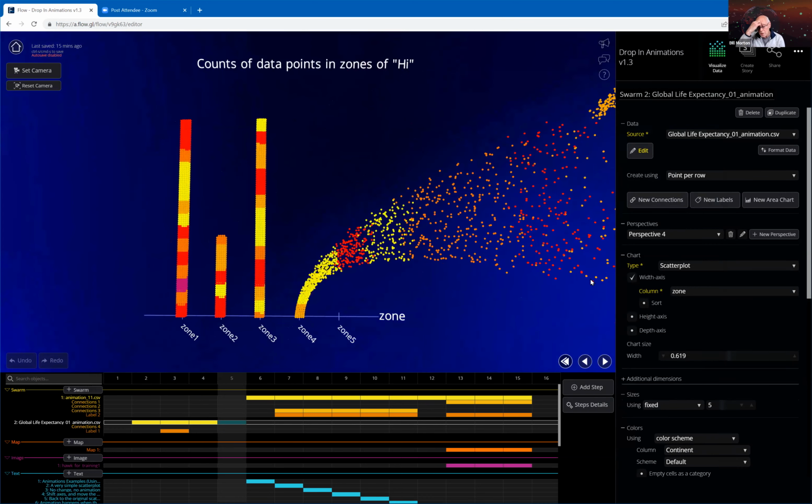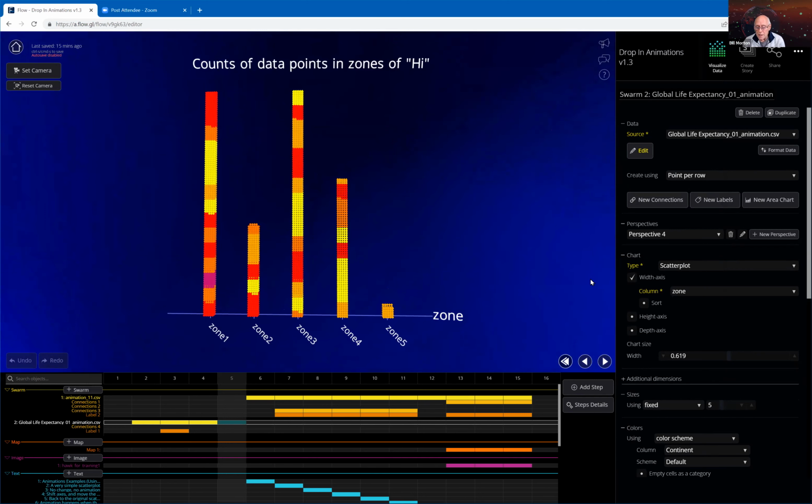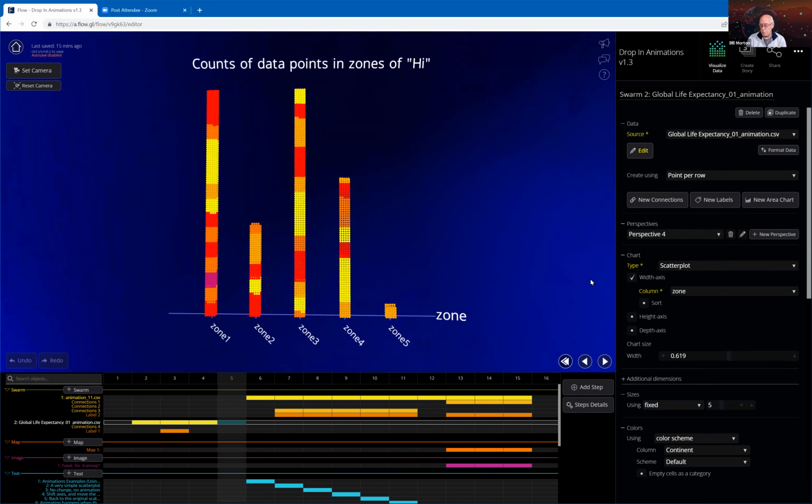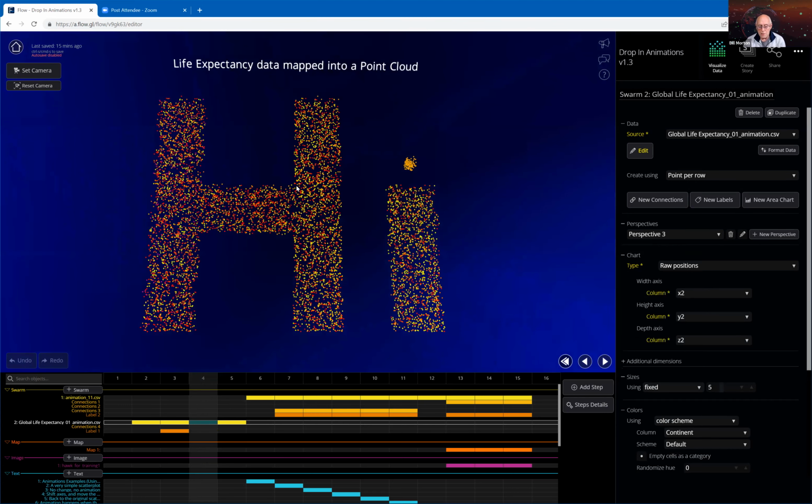And what I'm doing here is I'm just taking account of certain attributes that happen to be in that point cloud. The particular attributes that I'm showing here is just the count of dots in the point cloud in various sections of that "hi." I'll just go back here for a second. This is zone 1. This is zone 2. This is zone 3, 4, and 5. That's what I used in constructing this point cloud.